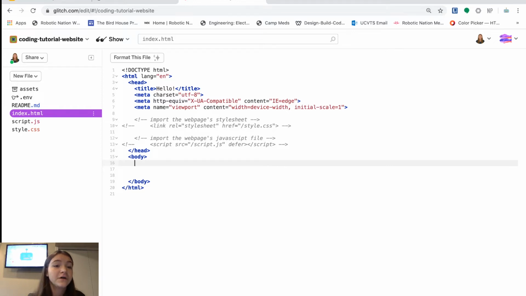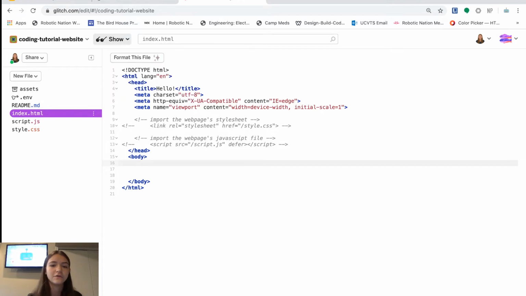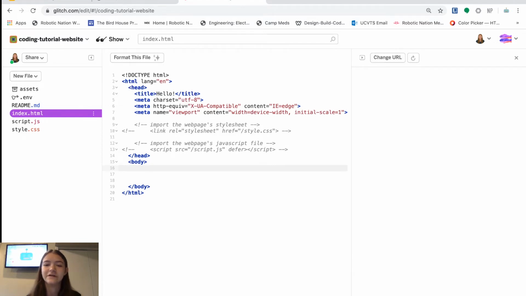Actually, first, we need to know how to preview our website. We can do that by either opening it in a new window or next to our code. Again, how I got that is by clicking show. So I'm just going to do next to code. And you're probably confused, why is this a blank screen? Well, we have nothing in the body, so it would be a blank screen because where are all our cool elements? They're not there. We gotta put them there.